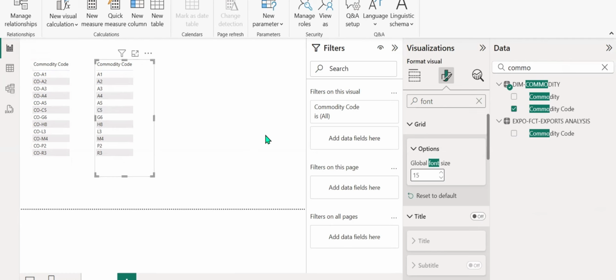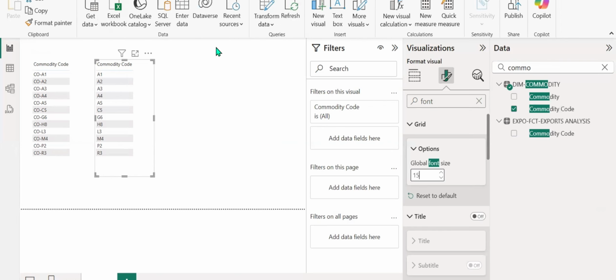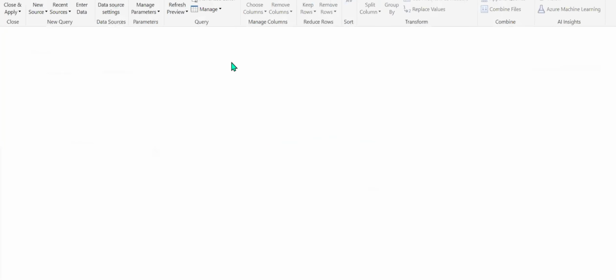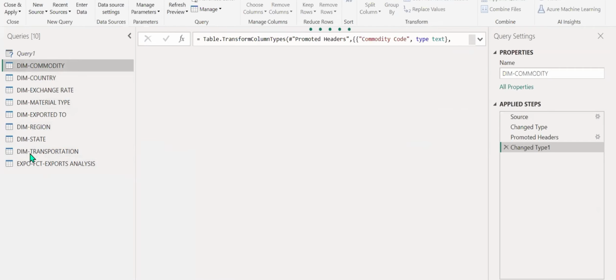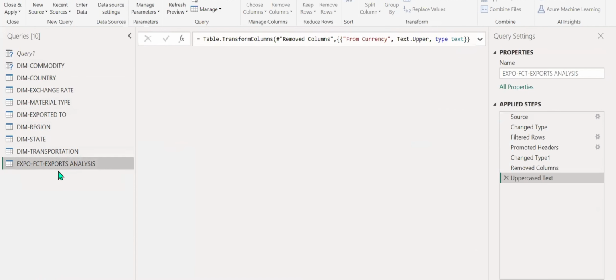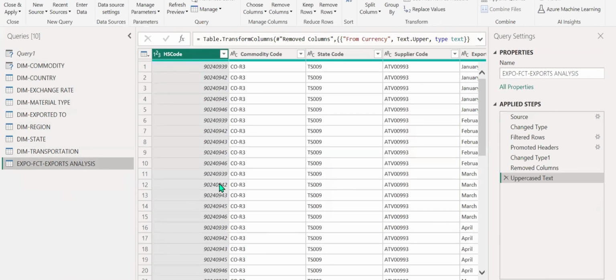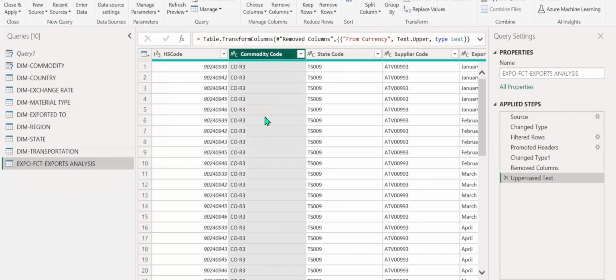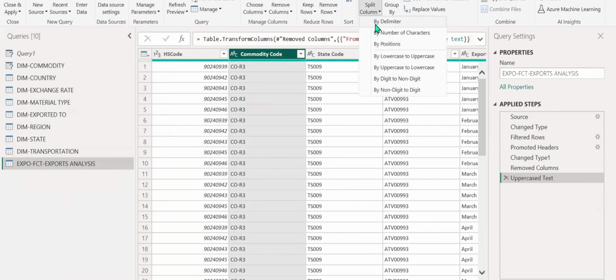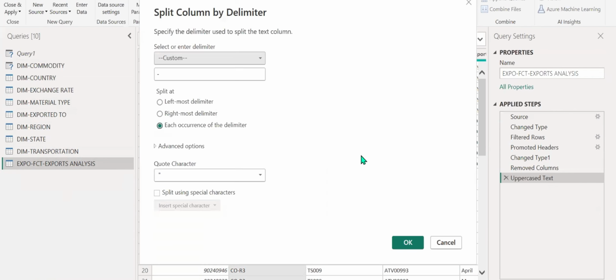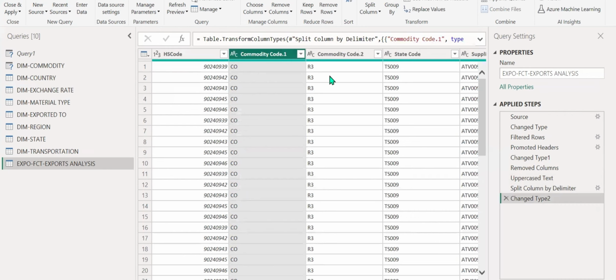The first way is to go to data transformation, transform data. Now click on the fact table, not dim commodity. We have commodity code. Then we need to go to transform, sorry, split column by delimiter. Each occurrence, let me click on OK. Now we have got two commodity code columns. I double click on this.